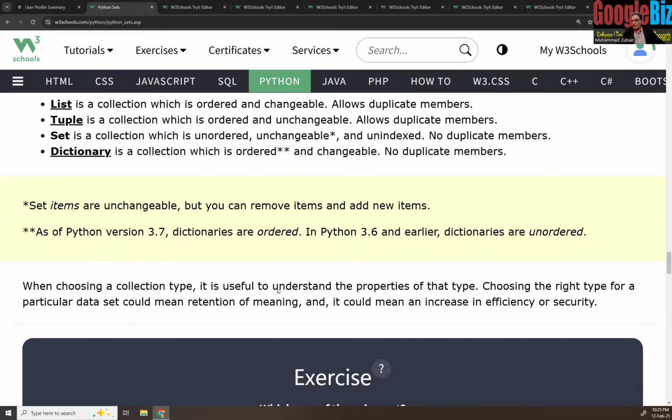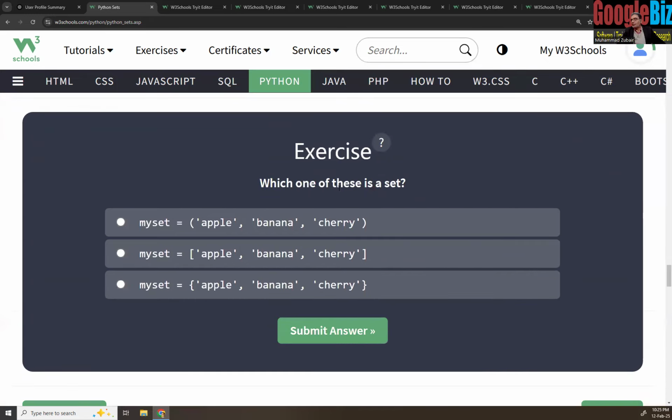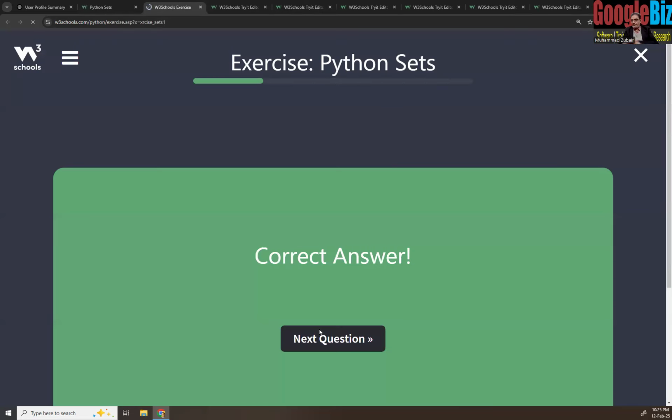Okay, here is the exercise. Which one of these is a set? This, or this? The last one. So the first one is a tuple and the second one is a list. Okay, that's good.